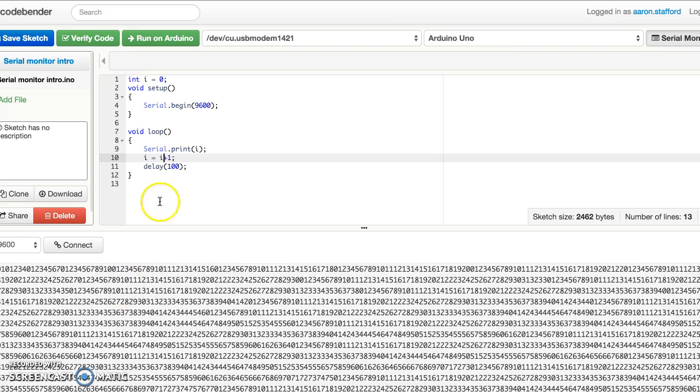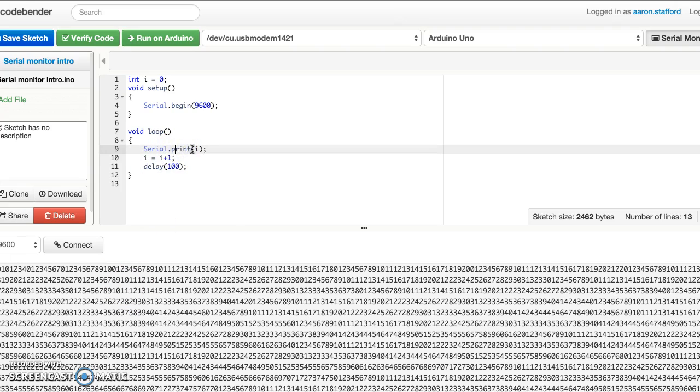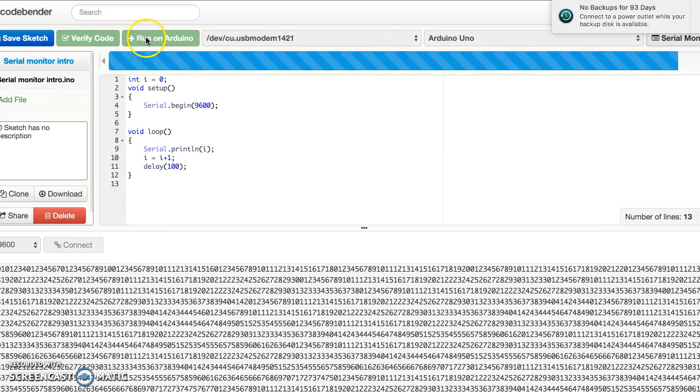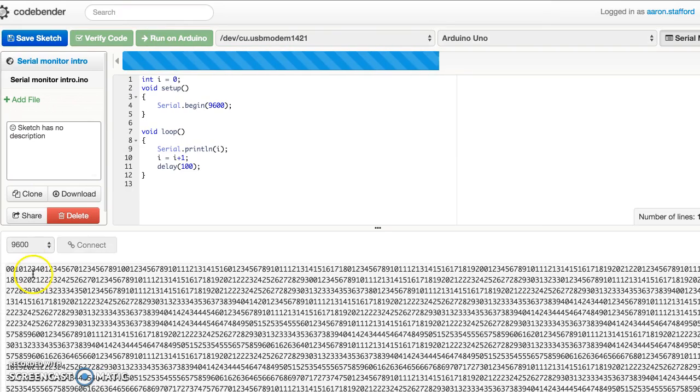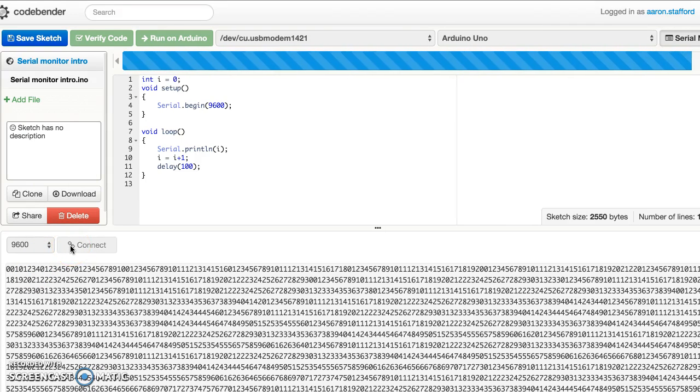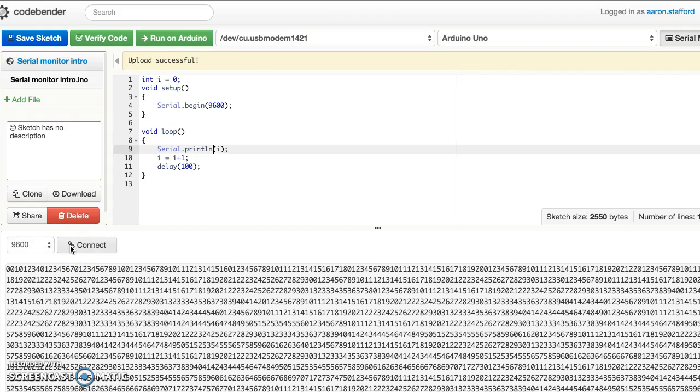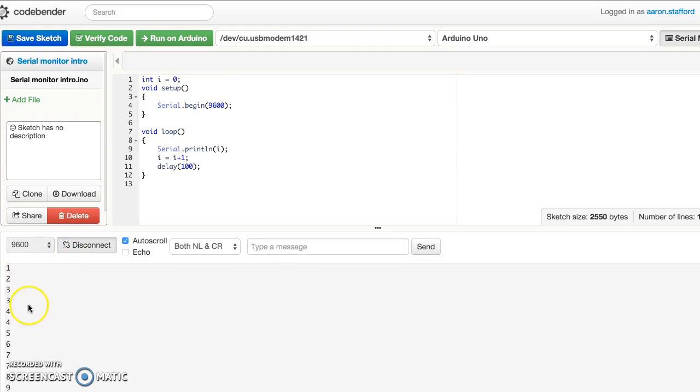So what we can do now is change this function to println. What makes this useful is that every time we say ln there, it skips to the next line. Okay, so let's verify the code now and see what that looks like. Okay, so we connect, we see it counting up. And let's go ahead and disconnect it.